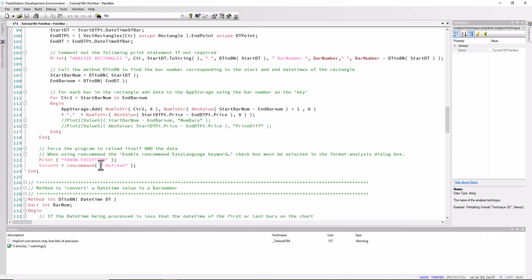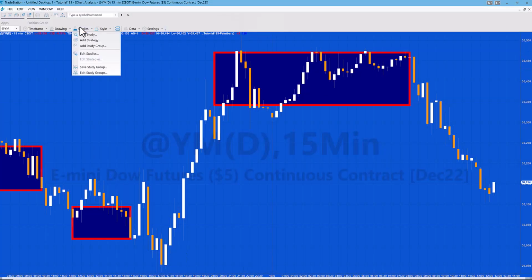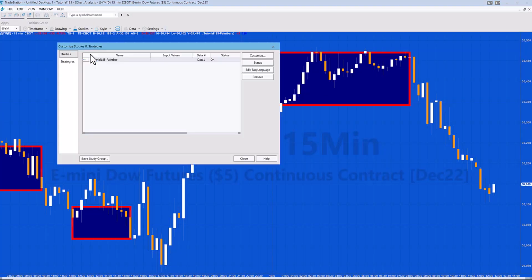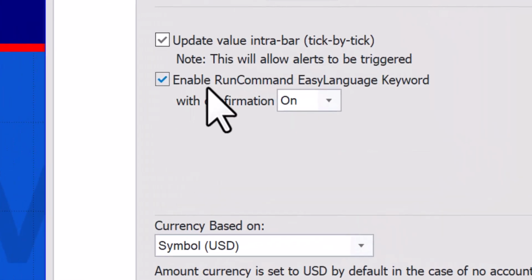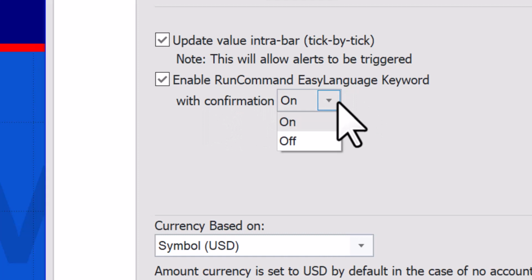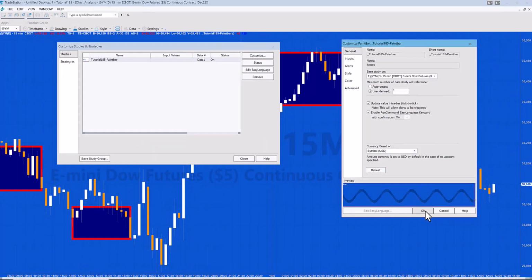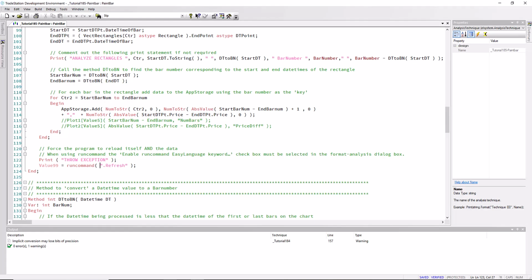And to be able to do that, you need to make sure, if we just go to the program for a moment, I'll just show you. We need to make sure that in the program settings that this little box here is clicked, enable run command. And I've got it with confirmation on. You can change that to whatever you like, but just for the purpose of this tutorial, I'm going to keep it on so we can see what's going on. Okay, so back to the program.